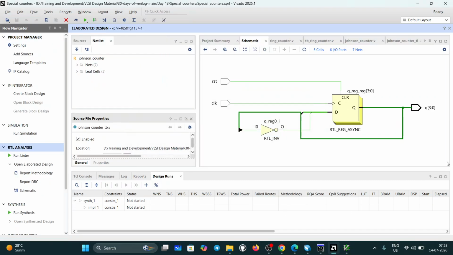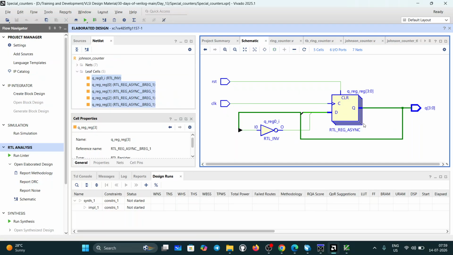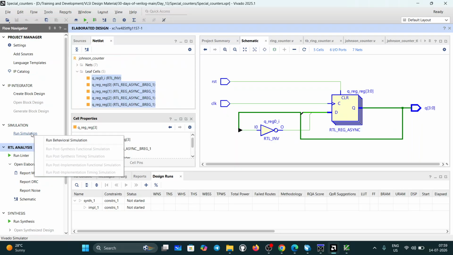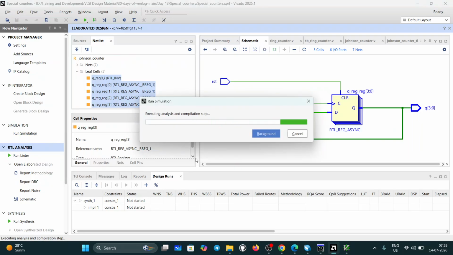Yeah, like this I can see the code is converted. Your code means the compiler has converted your code into a gate level netlist. Q bar is connected through the inverter, so Q is connected through the inverter, same as Q bar is connected as the input, no? So like this, and a reset, clock, and four flip flops will be there. Okay, these are the four flip flops. And coming to the simulation, run behavioral simulation.